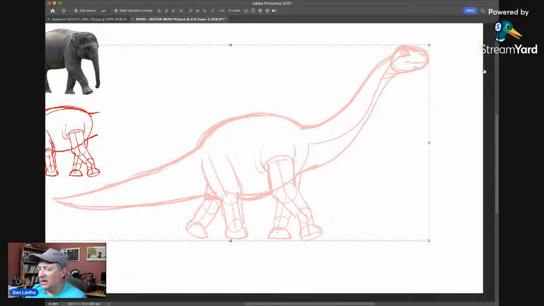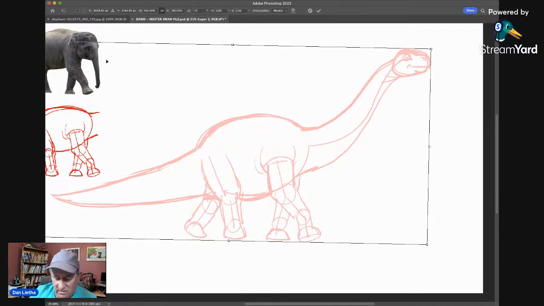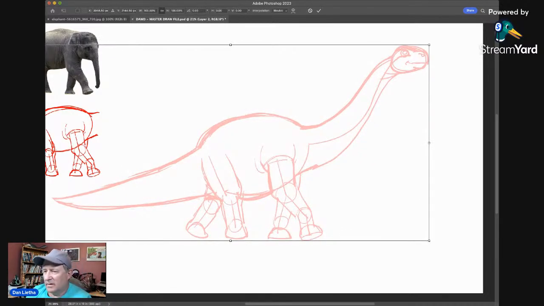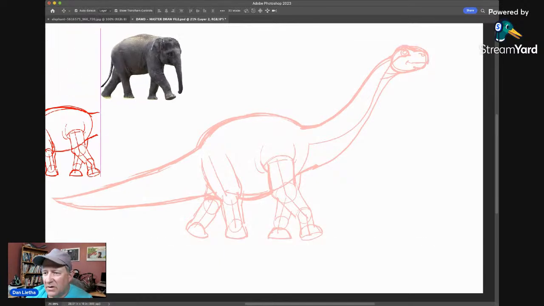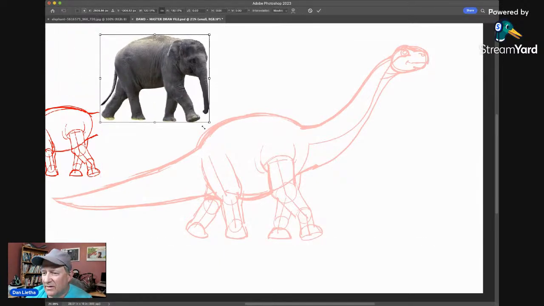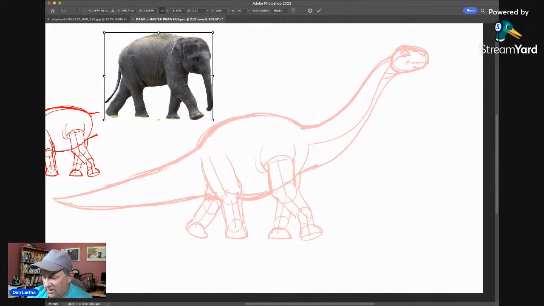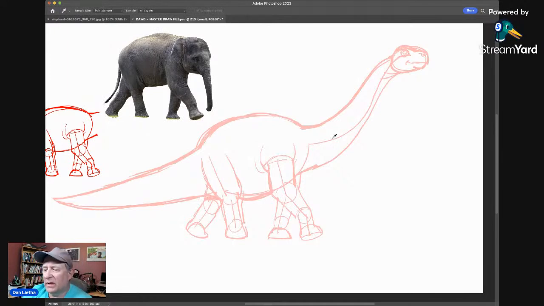All right, so there's our little baby, and because of the neck, I'm going to move my elephant reference over a little bit. Oops. Layers are your friends. There we go. Enlarge him a little bit. So again, you've got the four legs, and you've got the large body, and you've got the walk. You can get that position for the walking down, which is important.